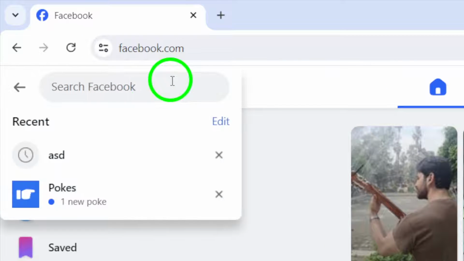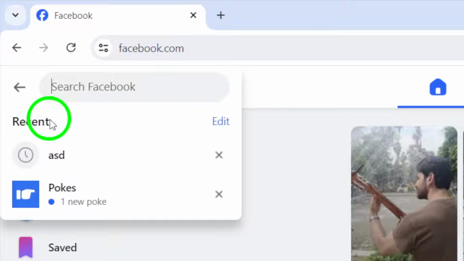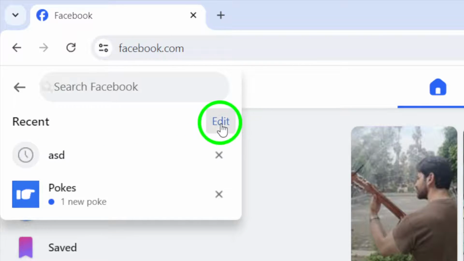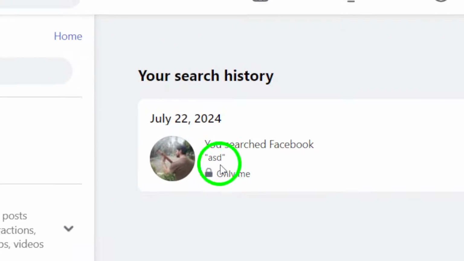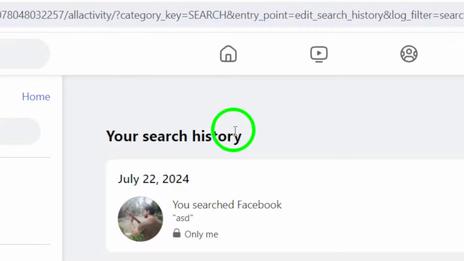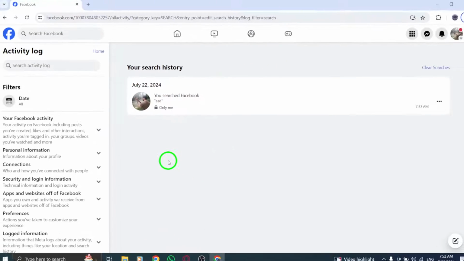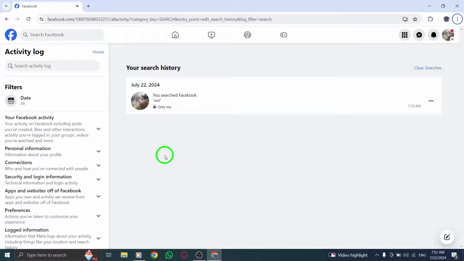Next, click on the search bar and you will see a list of your recent searches pop up. To view your full search history, click on the Edit option at the top right corner of the search box. A new page will open up showing you a complete list of all your past searches on Facebook. You can scroll through this list to see what you've searched for in the past, and even delete individual searches if you'd like. And that's it.